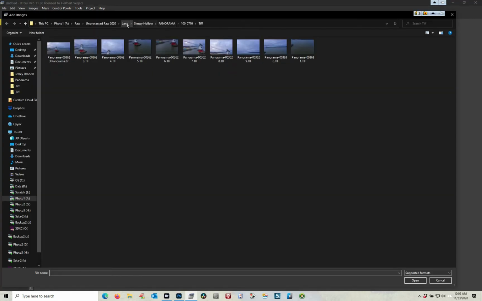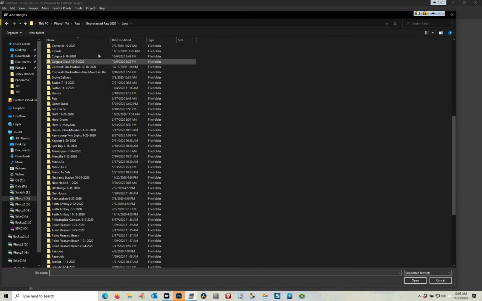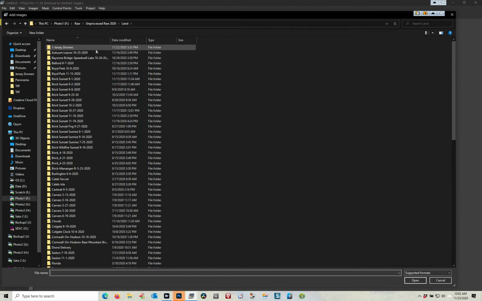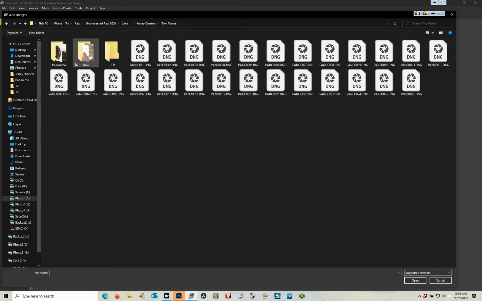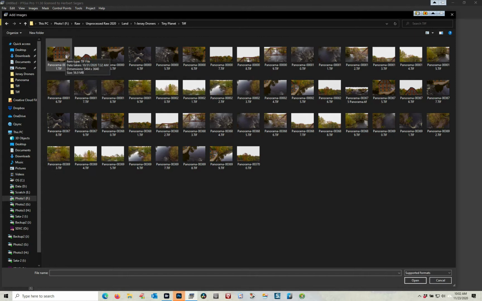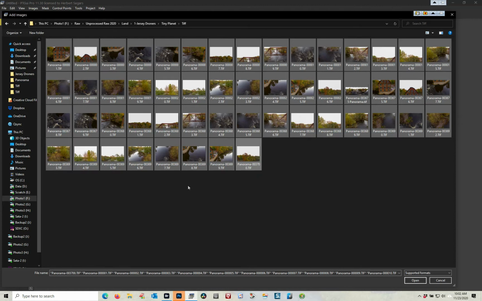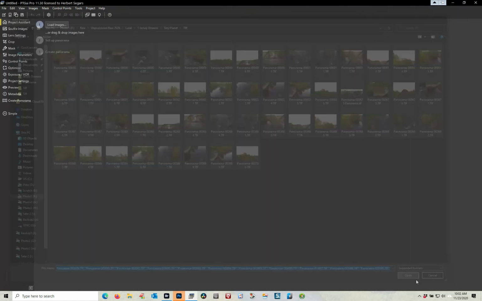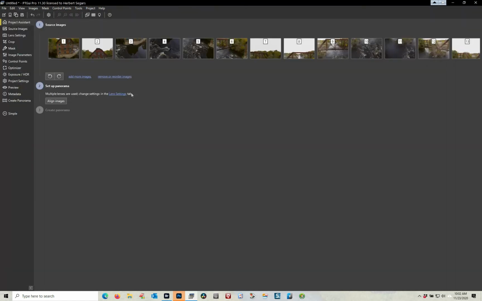So I'm going to go to the folder where I have my images, and I am going to select the first image, hold the Shift key down and select the last image, or do Control A on a PC, Command A on a Mac, and I'm going to go to the bottom here and click on Open. Alright, the second step is to click on this little tab that says Align Images, and when you do that, the program will gather the 26 images.